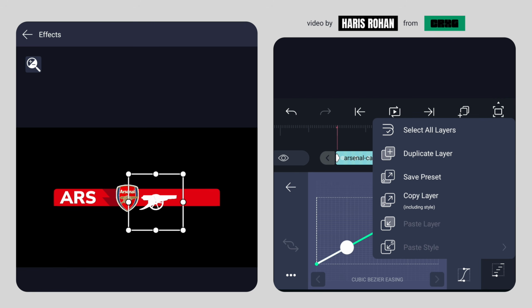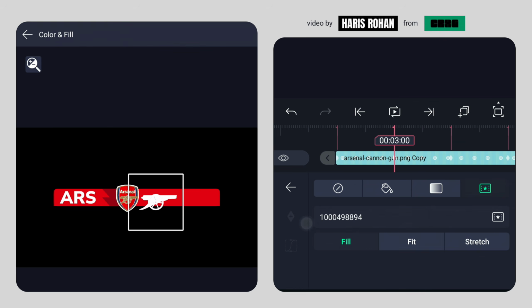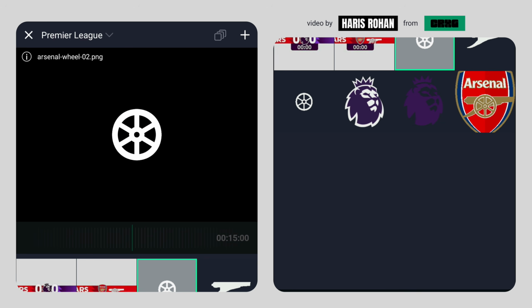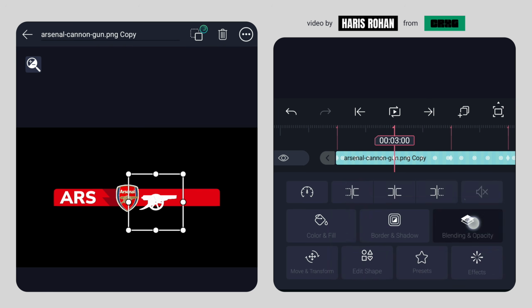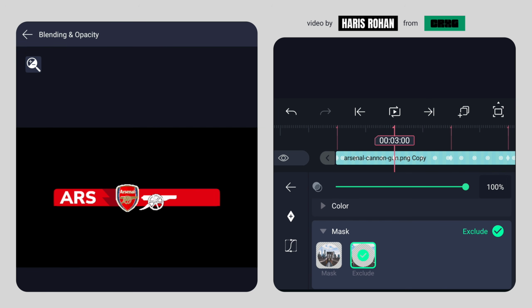Once that's done, duplicate the wheel layer one more time. On the bottom wheel layer, replace the image with the thicker wheel version. Finally, change its blending mode to mask exclude.